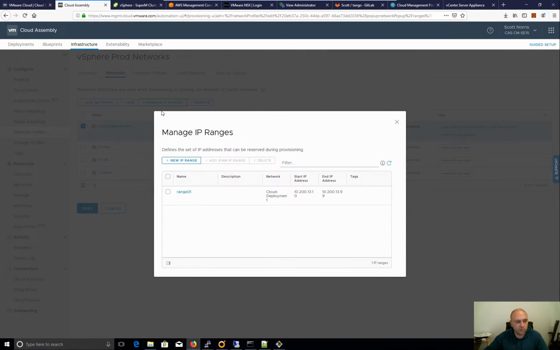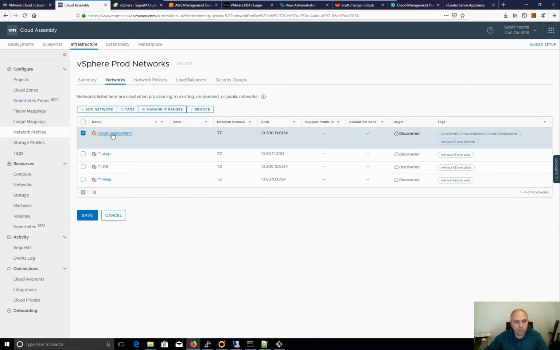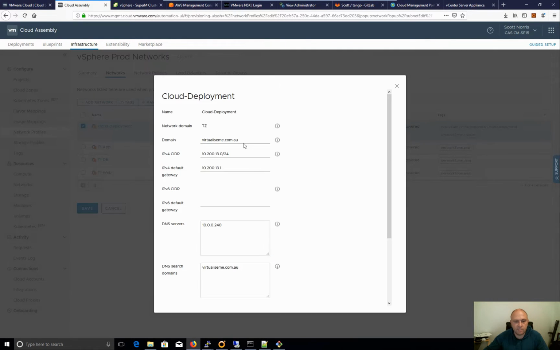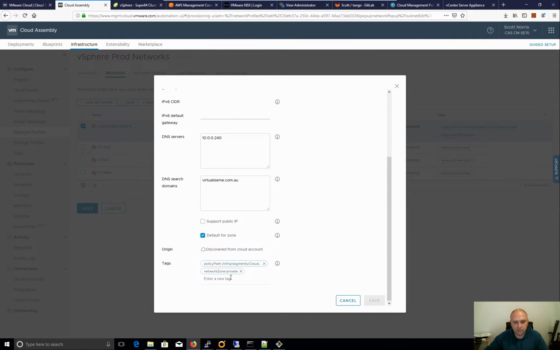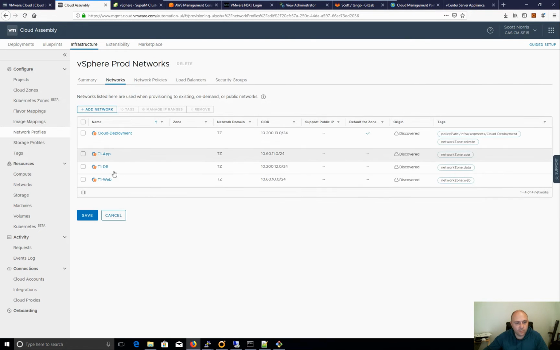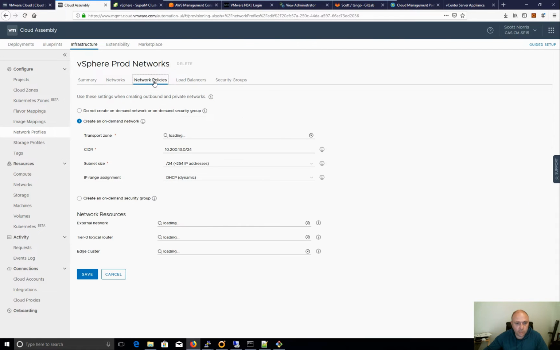So this is equivalent to your inbuilt IPAM essentially. Like this is my address range from 10 to 99 there. I can have multiple ranges, but I can also click on these and set up the gateway and DNS and everything like that as well. And this is where I do the cloud and support public IP. Obviously, you probably could on vSphere if you've got public IP addresses, but in this instance I don't. So that's cool.